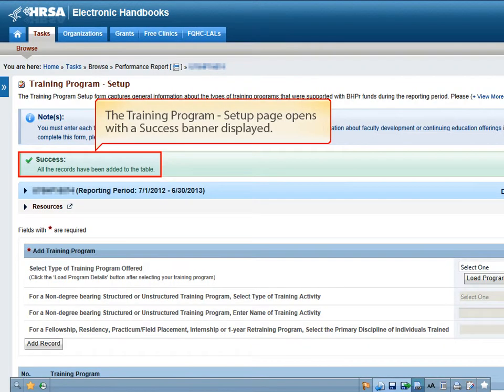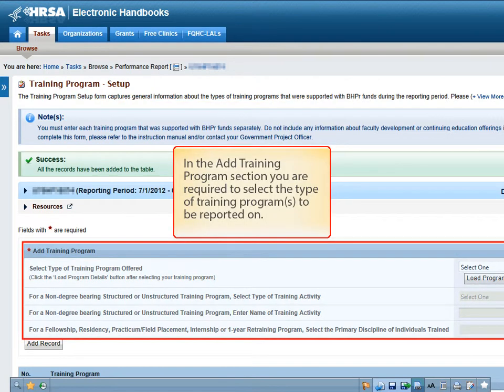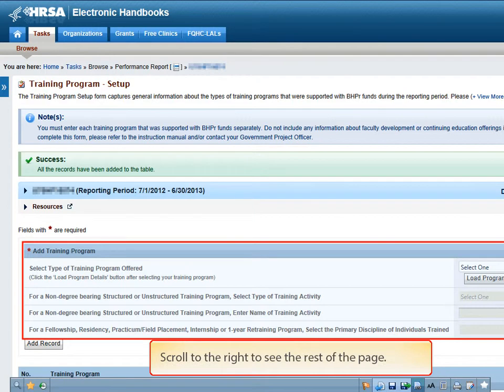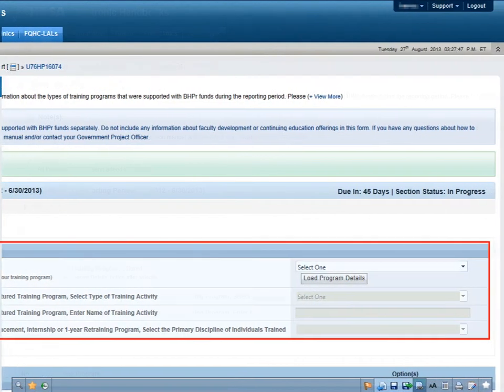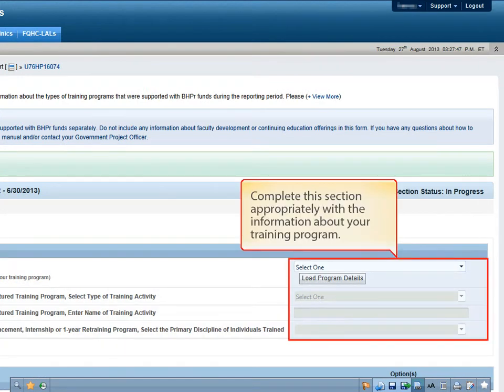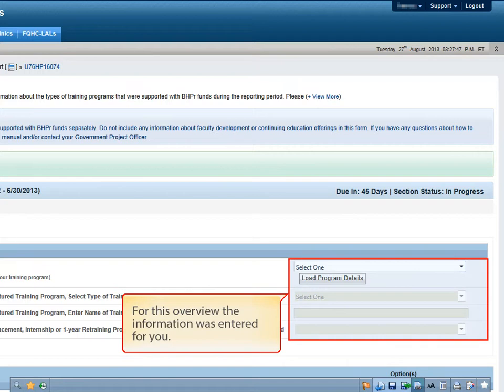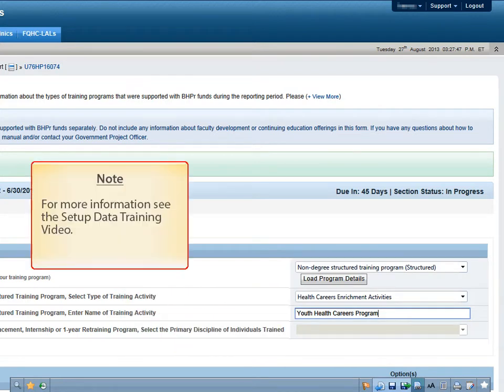The training program setup page opens with a success banner displayed. In the Add Training Program section, you are required to select the type of training program or programs to be reported on. Scroll to the right to see the rest of the page. Complete this section appropriately with the information about your training program. For this overview, the information was entered for you. Note: for more information, see the Setup Data Training video.